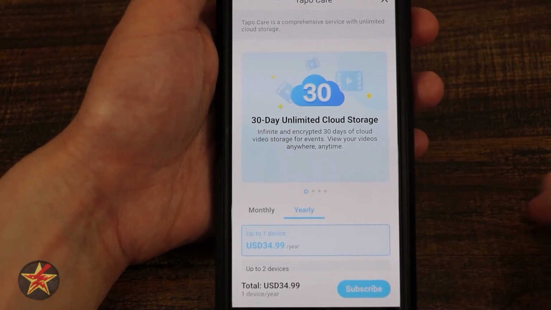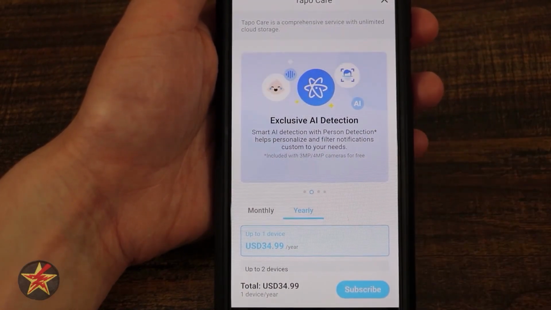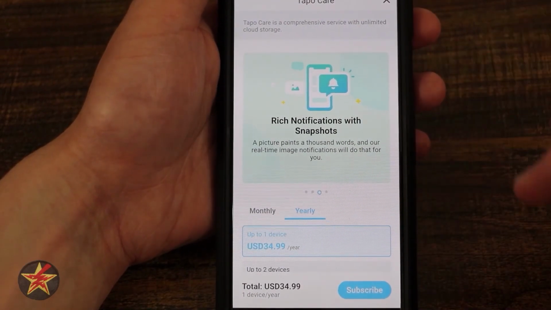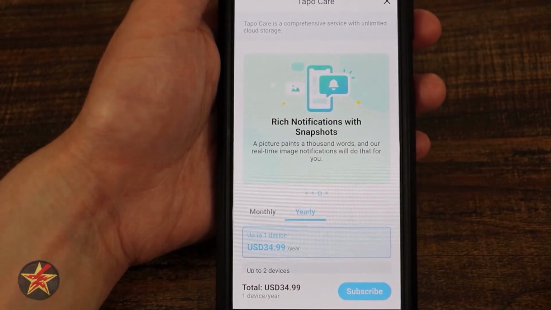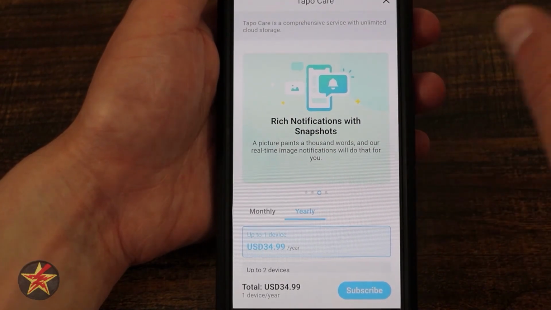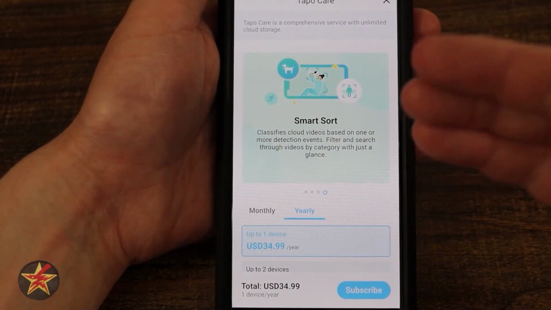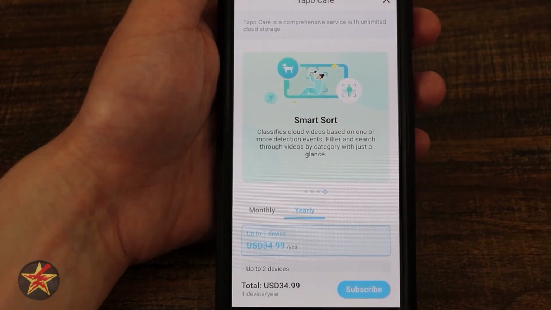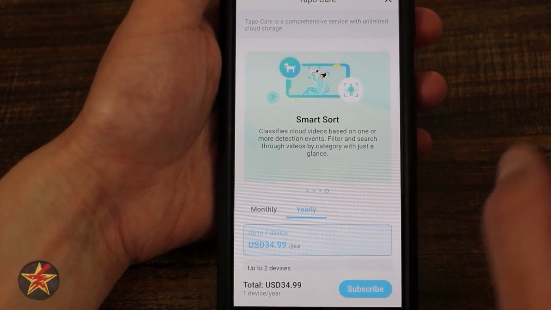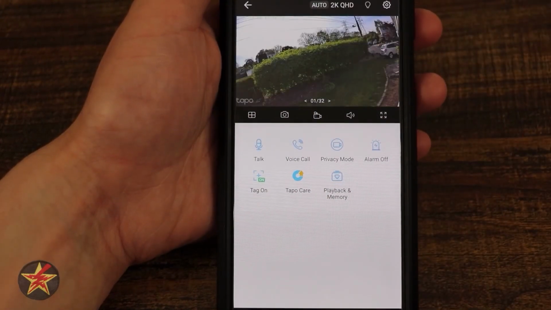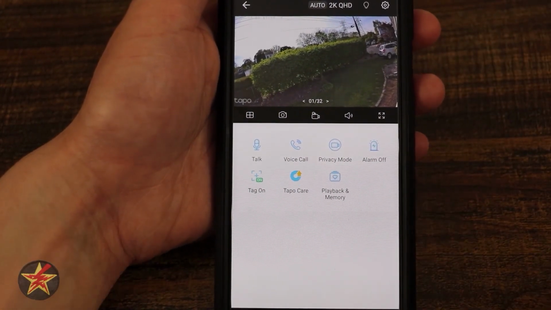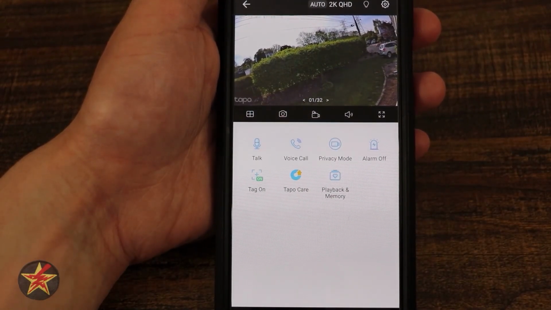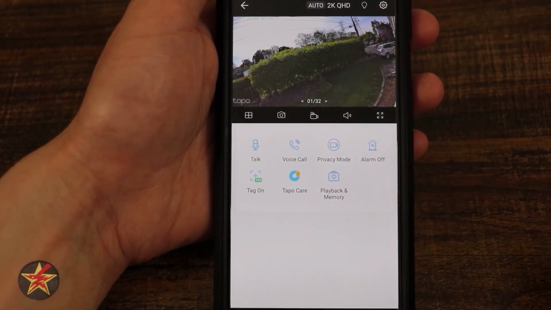What do you get with TapoCare? You get unlimited cloud storage of your clips, exclusive AI detection, rich notifications with snapshots, meaning when you get a notification, you don't just get a text alert saying, hey, there's something you should look at. You would get an image as well. And then Smart Sort. Classify cloud videos based on what's in them, what type of event they are. That is kind of handy, but not necessary. But that's all through TapoCare if you want to pay for a monthly subscription. The camera itself is 100% usable and functional, very functional without that subscription.